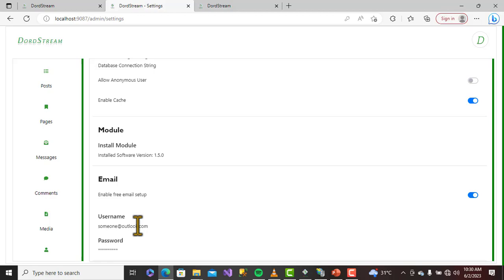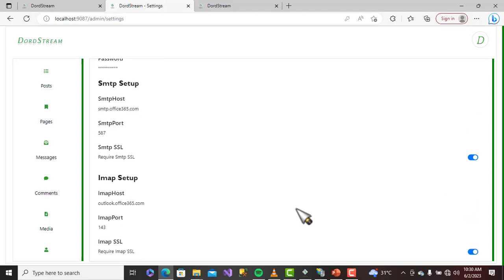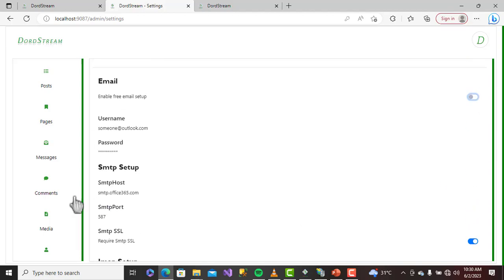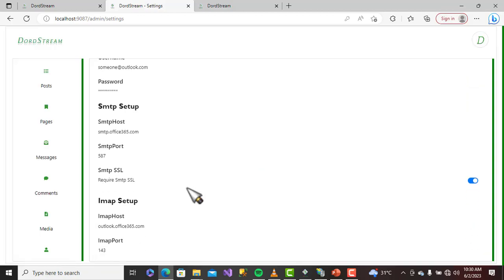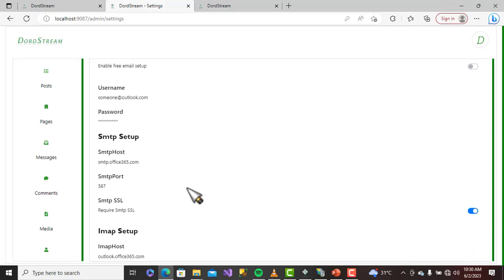Now by default, we use an Outlook account. You can create an Outlook account, go to Google and search Outlook account, create the account there, and you provide the username and the password here. But if you have a custom one which you purchased, then you just have to click on this toggle here and turn it off, so you don't want the free email setup. Then you provide the SMTP setup for the host, the port, the SSL, and the rest. So this is where you make use of it.